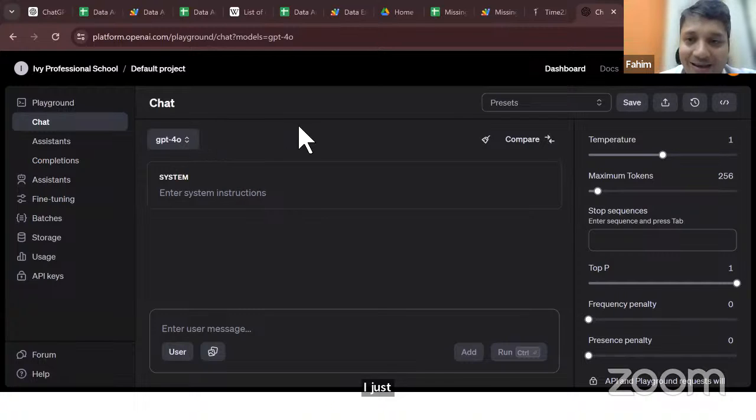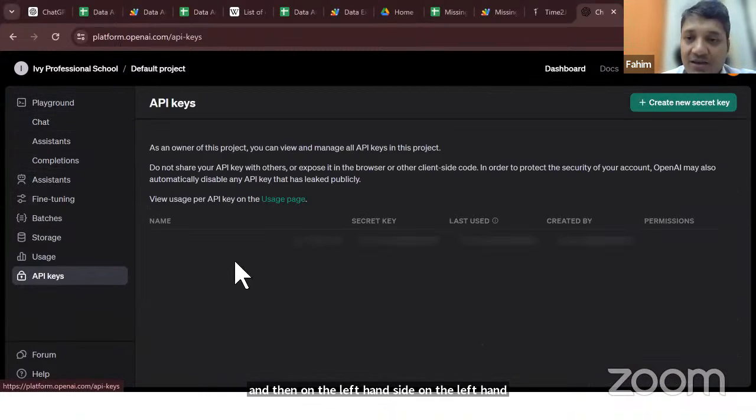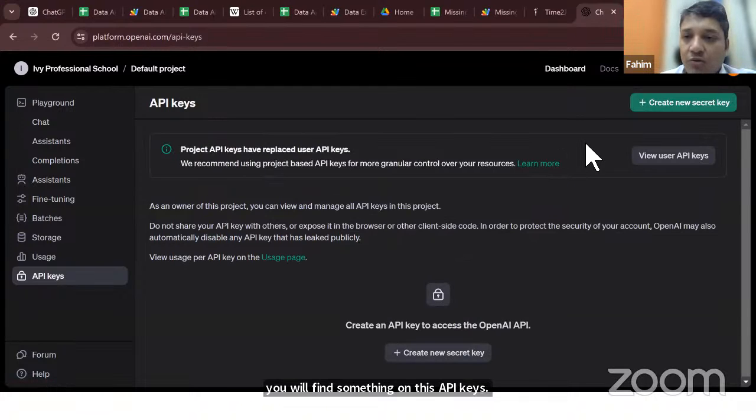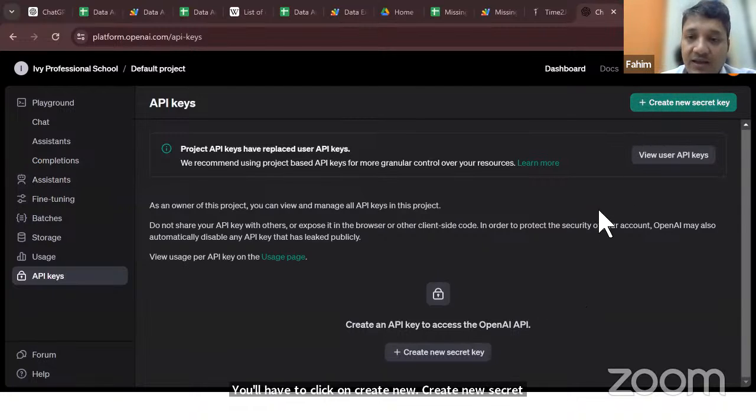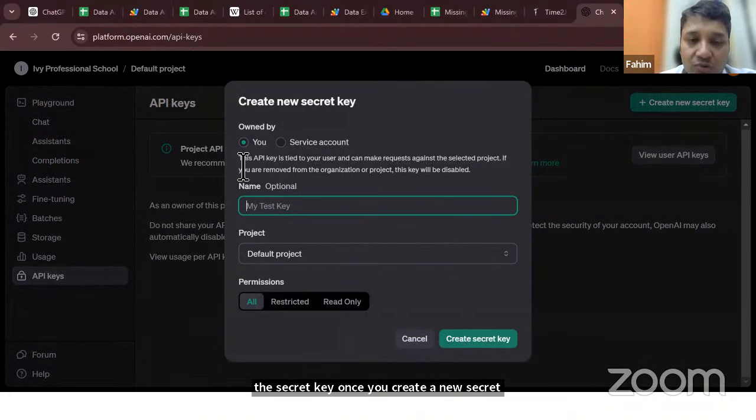All right. Once you are there, you have to go to the dashboard, and on the left hand side, you will find something called API keys. In the API keys, you have to click on create new secret key. It is going to ask you to give it a name, a temporary name, and a project. Let that be the default project, let the permission be all, and click on create secret key.